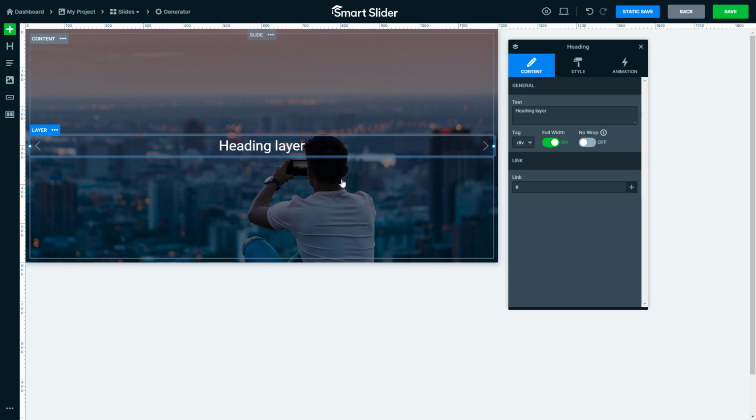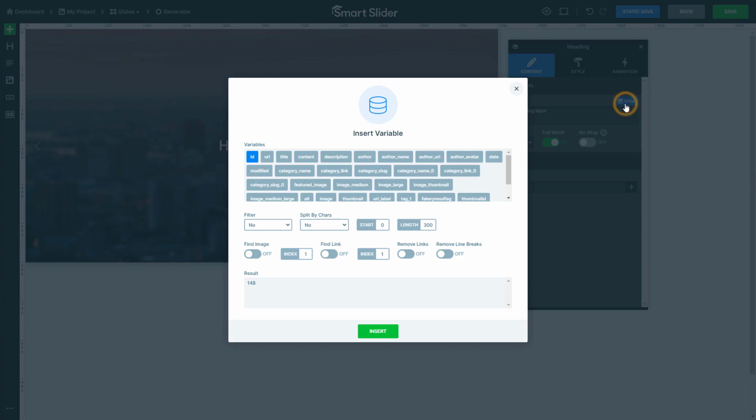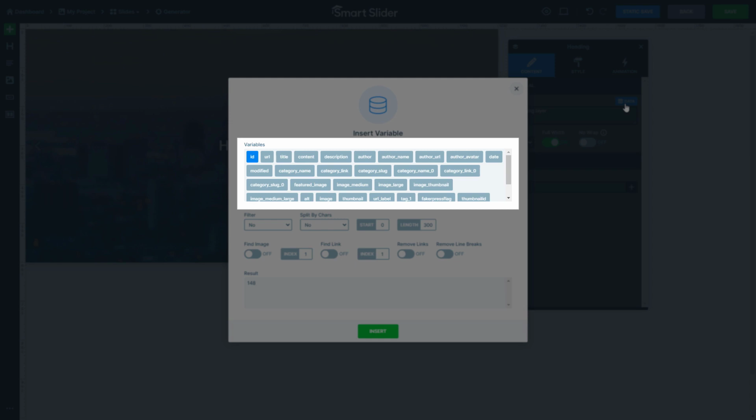In dynamic slides, when you hover over fields, you will see little data buttons appearing. Press this button to select a variable for your field. At the top of the pop-up, you can see the available variables. Variables contain the data of your posts, like its title or description.